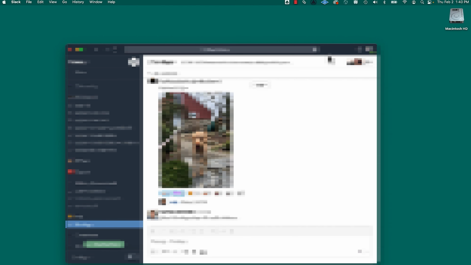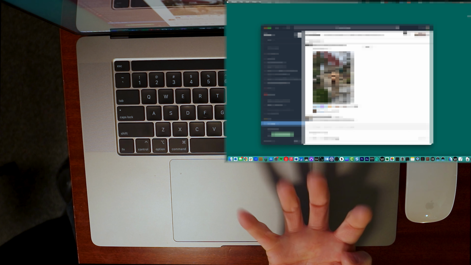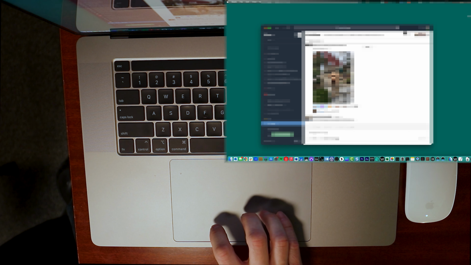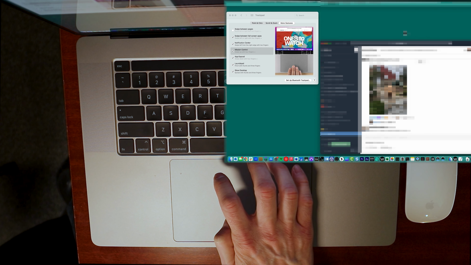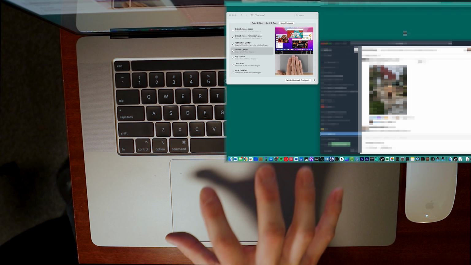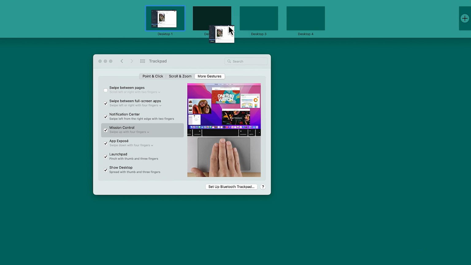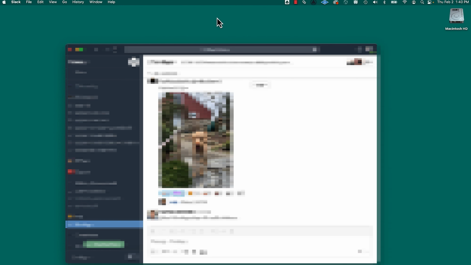If I wanted to have Slack in its very own dedicated desktop, one thing I could do is take my 4 fingers, make kind of a rake with my fingertips, and press forward with all 4 of those. So I get the Mission Control view to come up. I can drag Slack into its own desktop. You could do the same with Google Chrome or some other application you're working on. And now I can just scroll between desktops.